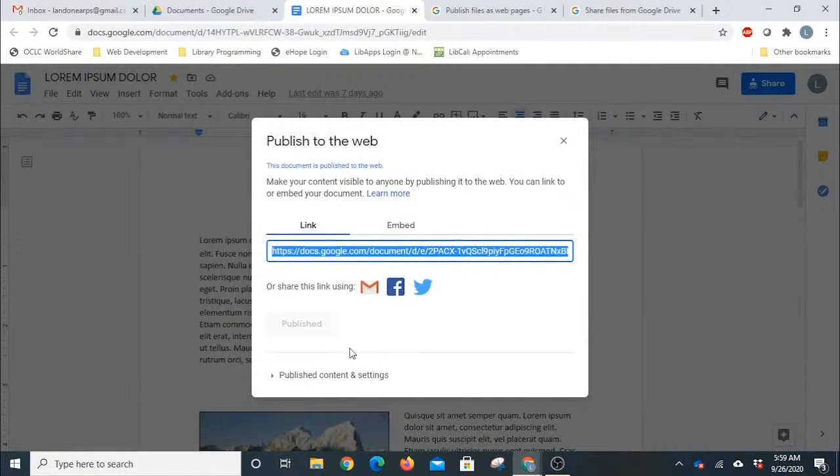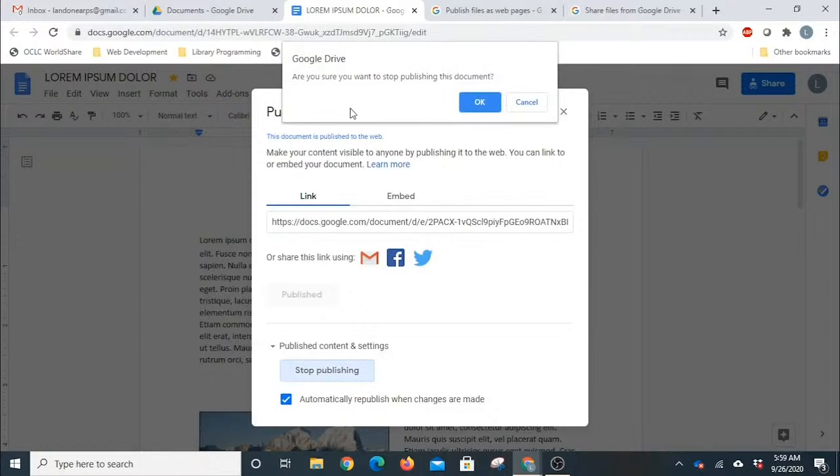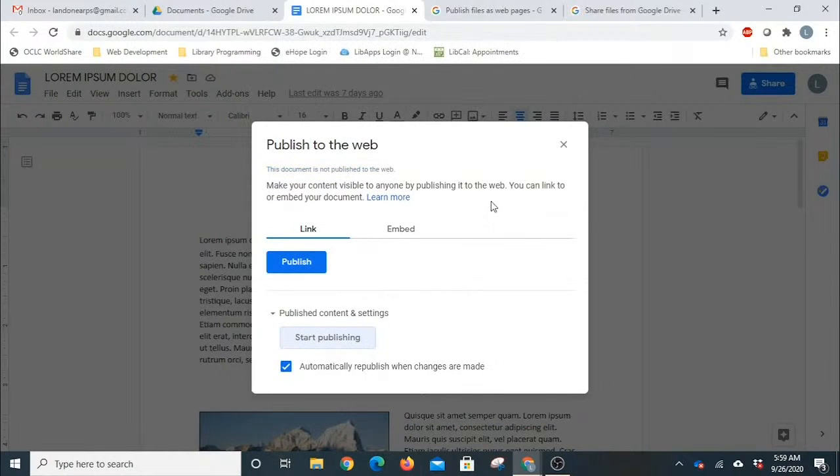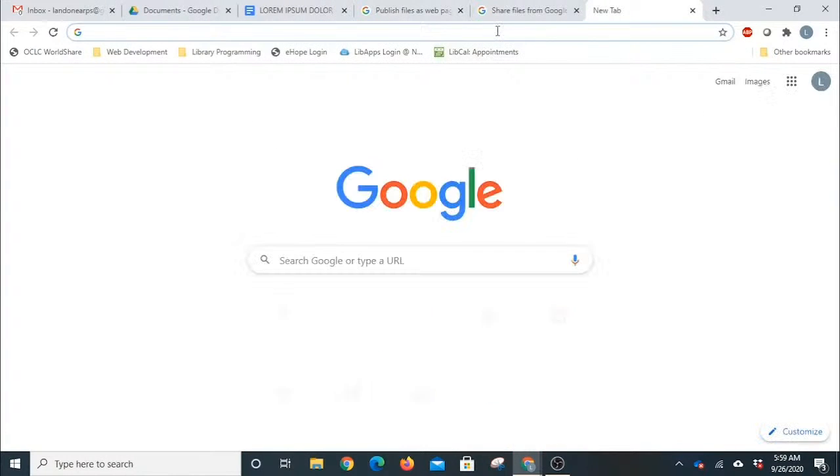If you want to stop publishing this to the web, you click on Publish Content and Settings down here at the bottom of this pop-up. And where it says Stop Publishing, just click on that button. It'll say, are you sure you want to stop publishing this document? Okay. So close that. And then let's try our link again.